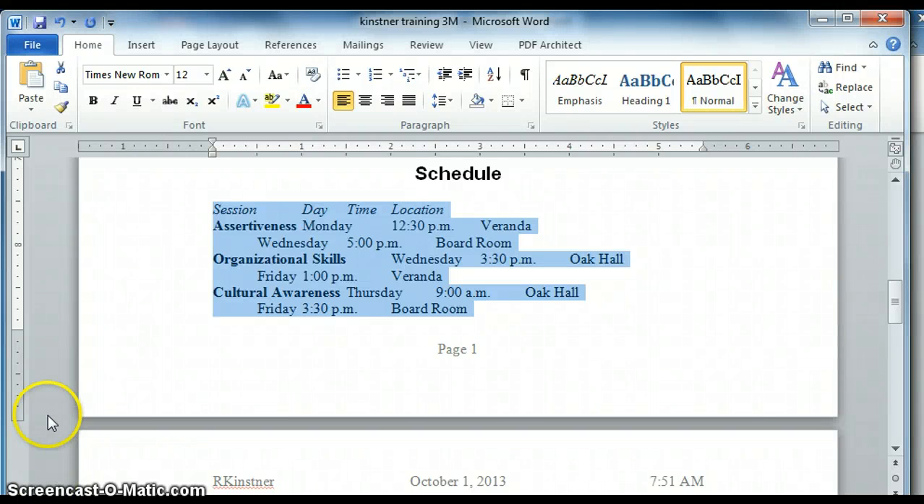Okay, in the data that you're looking at under the schedule in this training document, this is the one we used in class, I want you to notice by turning on the Show Hide button that a tab has been typed between the session and the day, and between the day and the time, and between the time and the location. And what that indicates is that this is meant to look like a table. It just hasn't been formatted to appear as organized as the user would like. So we're going to do that for them.